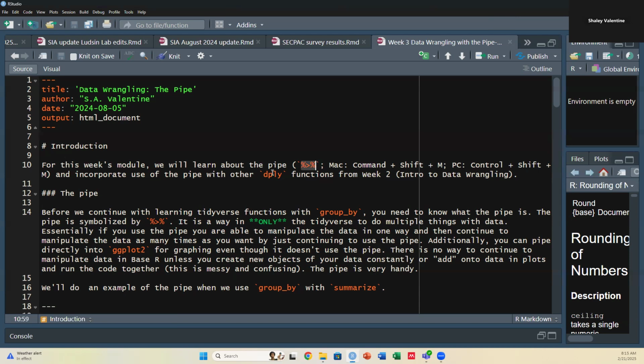To do the quick keystroke for it, for a Mac, it's Command Shift M, and for PC Windows, it's Control Shift M, if you want to easily put that in. Otherwise, it's just percent greater than percent, and you can type that out.